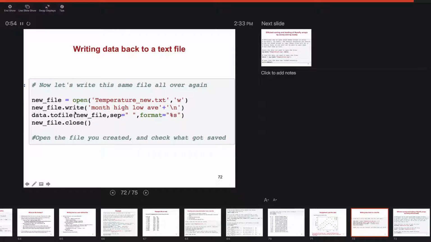There's a command that writes data. So these are commands that are efficient for writing actual data. And the format I'm going to give it is just string. So it's going to be basically a text made out of these numbers. And I'm also going to separate these numbers with space. And then I'm going to close the file.